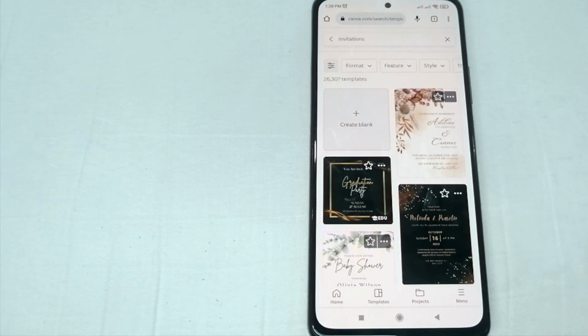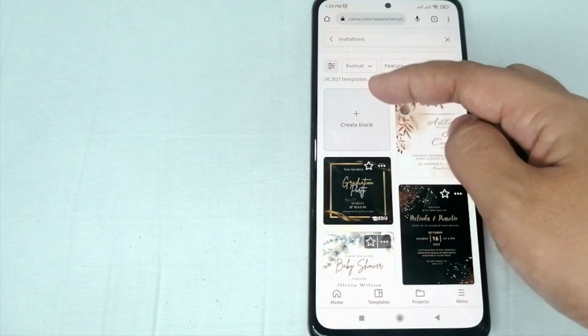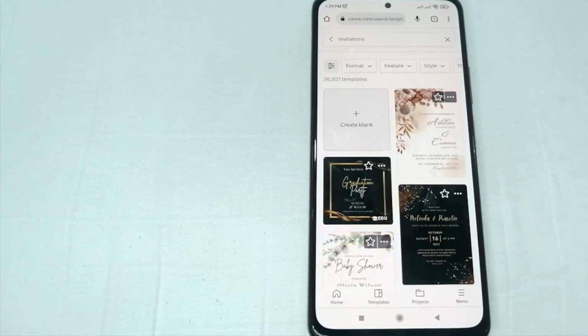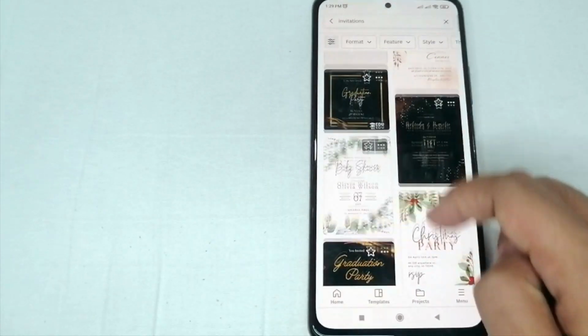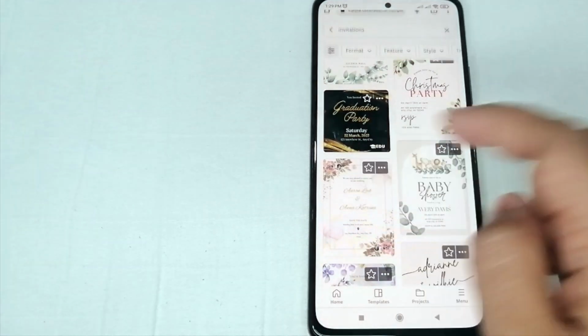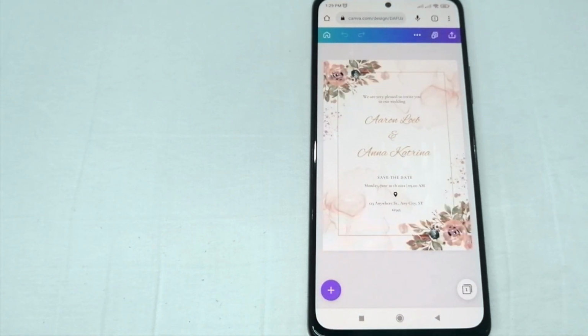If you want to make your own design, just click this, create blank. But if you want a ready-to-print invitation, then you may select your preferred design here. Just select it. Alright? So, like for example, I'm going to select this and I want to make a wedding invitation. Now, all I have to do is I'll just going to edit the information here.